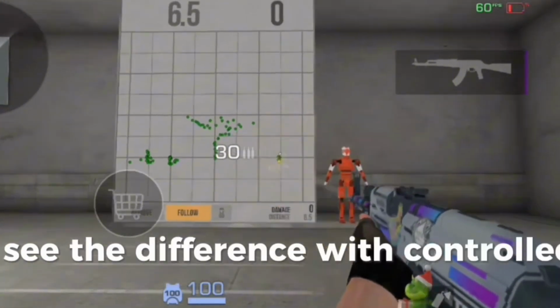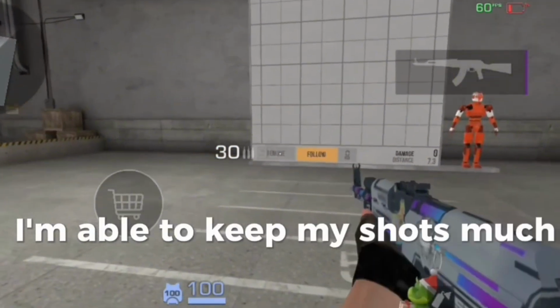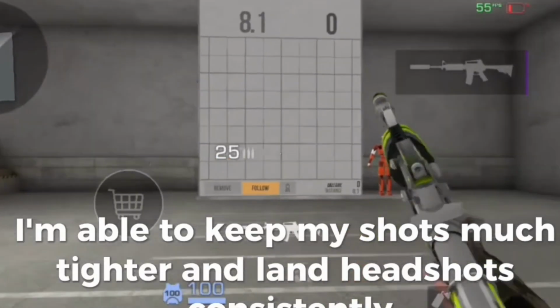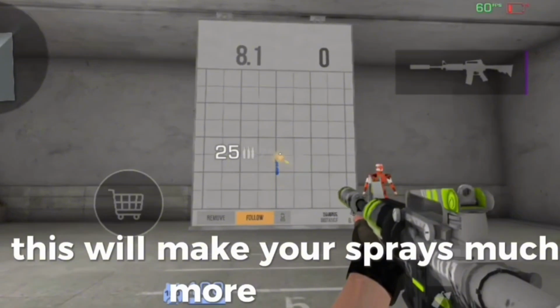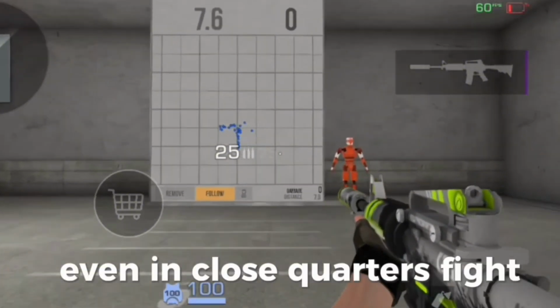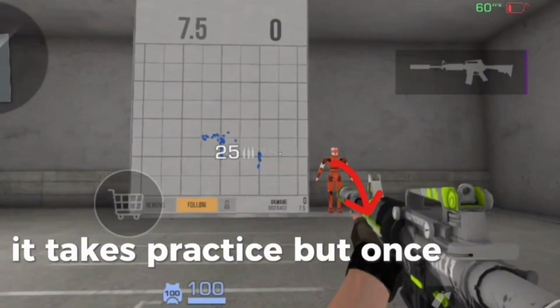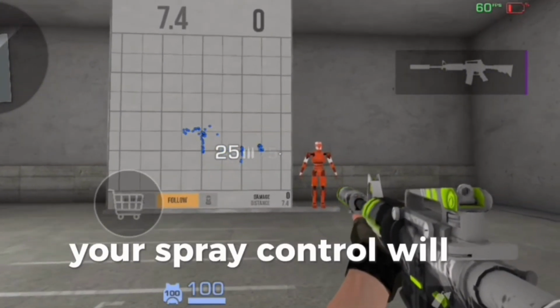See the difference? With controlled recoil, I'm able to keep my shots much tighter and land headshots consistently. This will make your sprays much more accurate, even in close quarters fights. It takes practice, but once you've got it down, your spray control will be unstoppable.